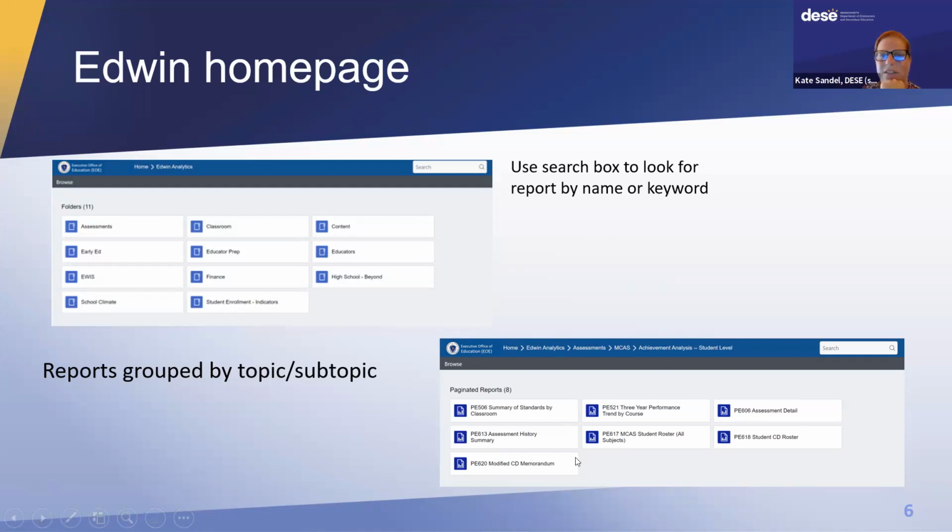And then down here, we have subfolders. This is where we get to that report level, where we've gone from home to Edwin Analytics to assessments to MCAS to that achievement analysis student level. And so these are the 7 reports that live in that achievement analysis student level folder. If you get to a folder and there are no reports in there, it might be that the reports are offline. I know there's one folder where the reports are currently offline. Or it might be that you get into it and there are no reports there because you do not have access to student level data.